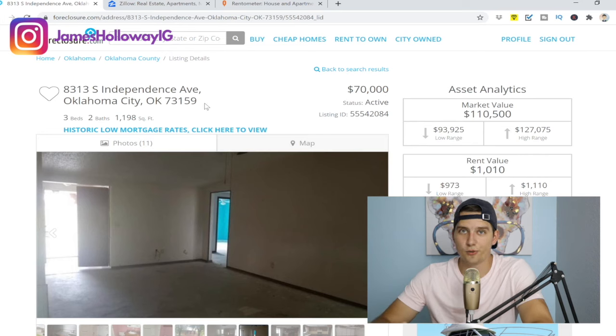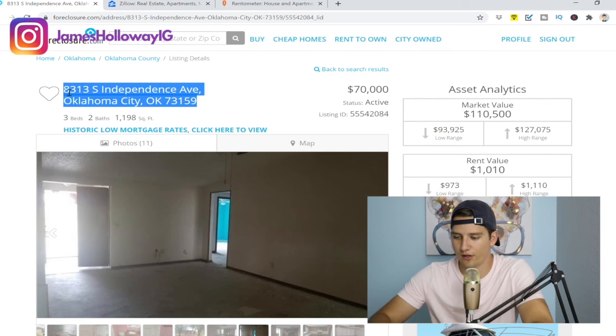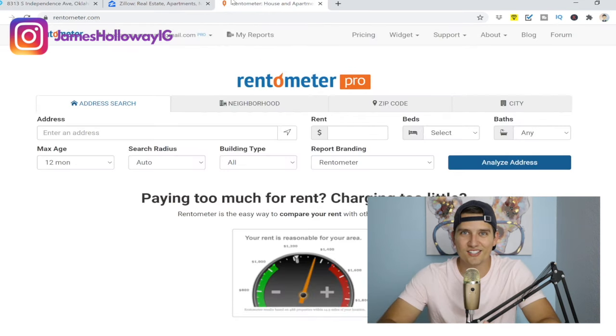The next thing we do with this is we take this property's address, we go over here, and we copy it. Next, we're going to go over to Rentometer.com, and if you've been following me here on the channel, I love it. It's very accurate. Every single time I need to find out what rents are going for in a certain area, this is what I go to. And a link for Rentometer.com is going to be in the description down below. I've been using this software for a little bit over 2 years and it has never led me astray.